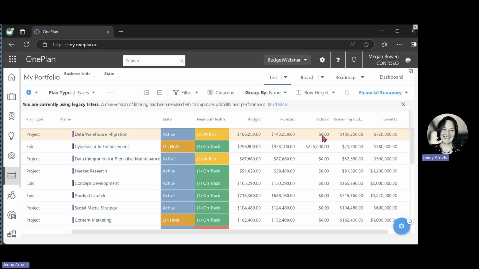That could be done here in the tool itself, or we have many clients who use lots of custom financial reports that we develop for them in Power BI. So you can make those variance calculations in your Power BI reporting as well.